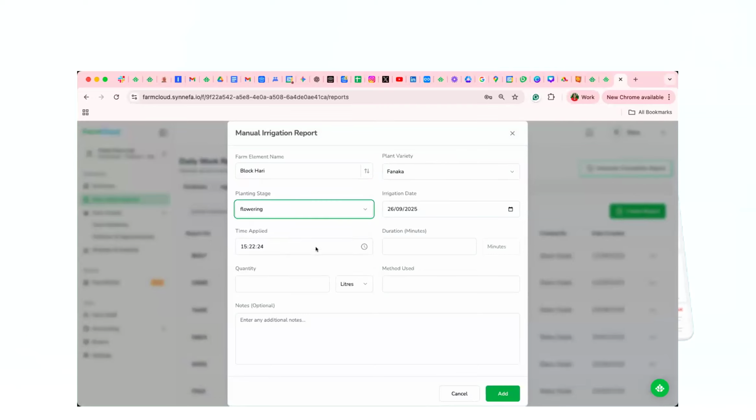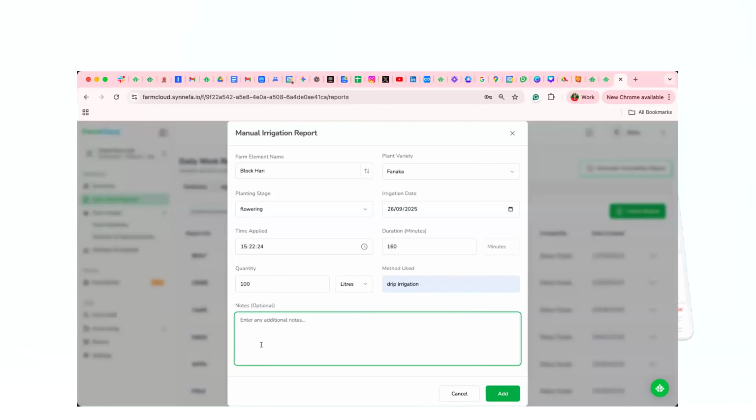So you can go with 160 minutes. Quantity. So quantity, it varies. It can either be in liters, milliliters, or gallons, but in our case, we'll go with liters. So we can say we irrigated 100 liters. Method used, we can say drip irrigation, and then you can attach any notes, and then you add.